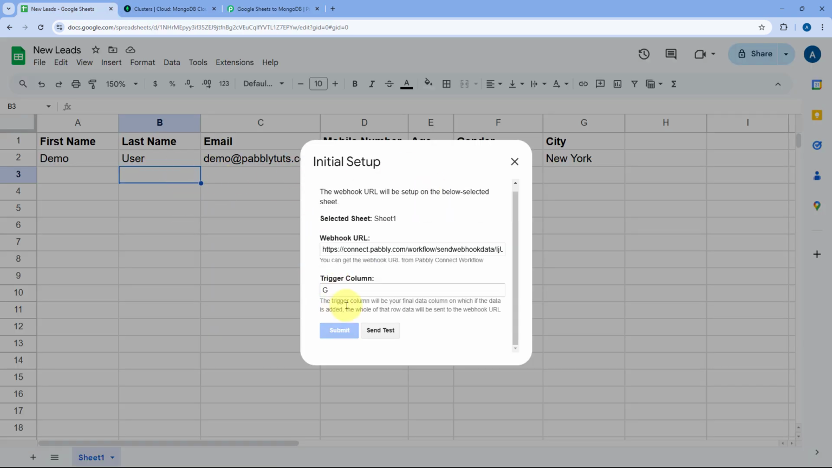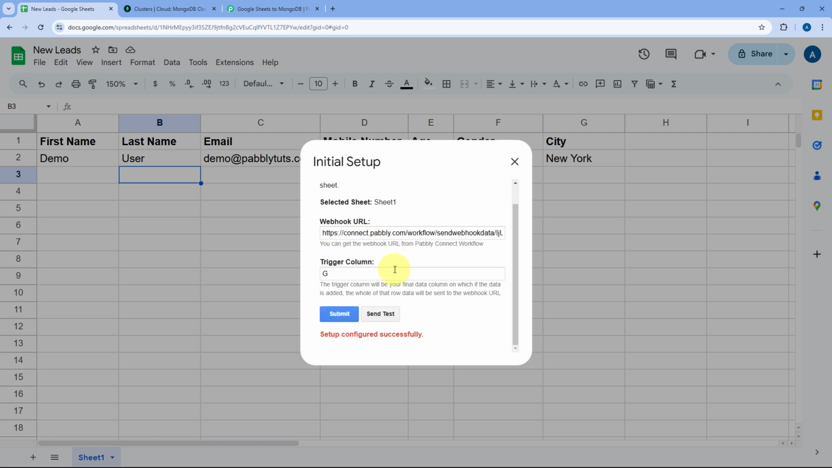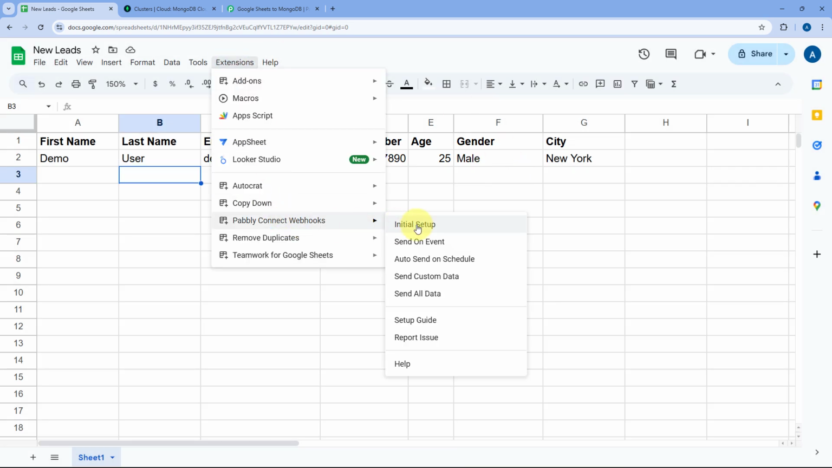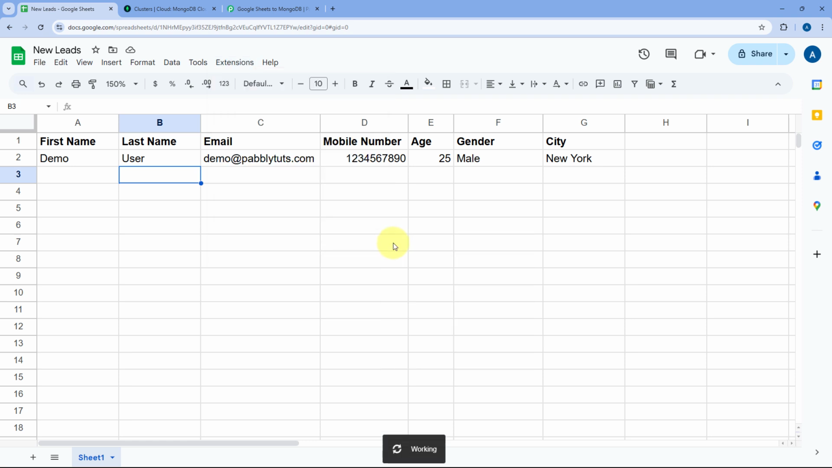Now we just have to click on the submit button, and after clicking on submit, it is showing us setup configured successfully. After this, just close this window. Once again, go to Extensions, Pabbly Connect Webhooks, and we have to select this option of send on event.